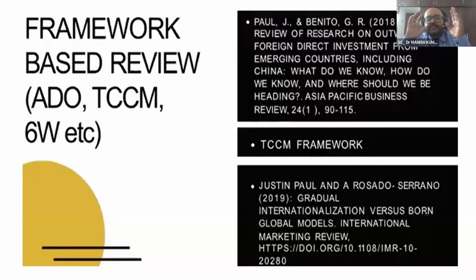The combination is that you do an SLR, a systematic literature review, and you develop a kind of framework, or you do some framework-based review. So it is a combination of SLR and framework-based review, and you will have a publishable research paper. Or sometimes, with the help of bibliometric analysis, if you add the flavor of framework-based review, then again it is publishable material.